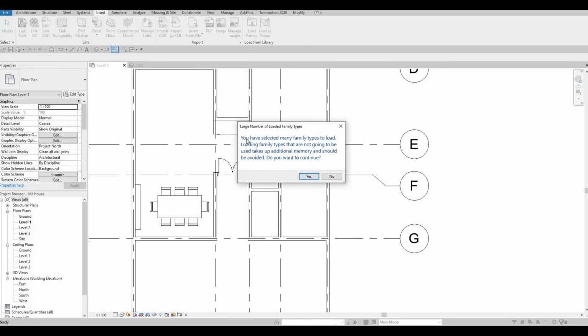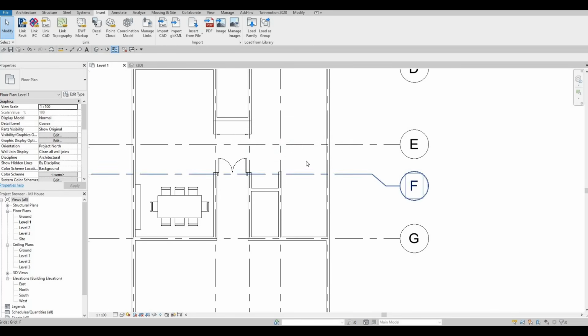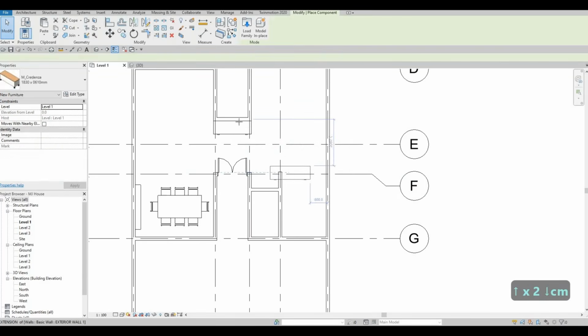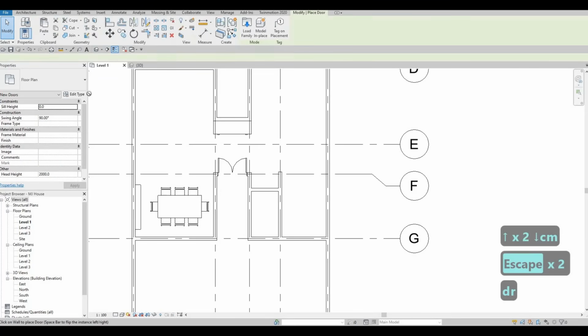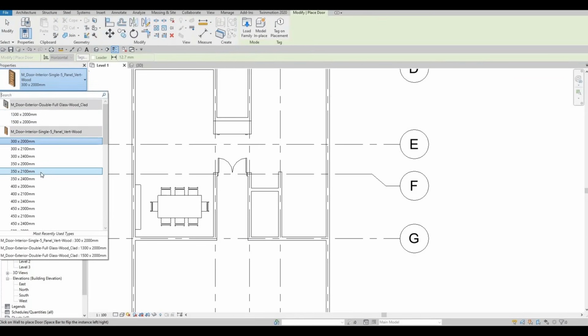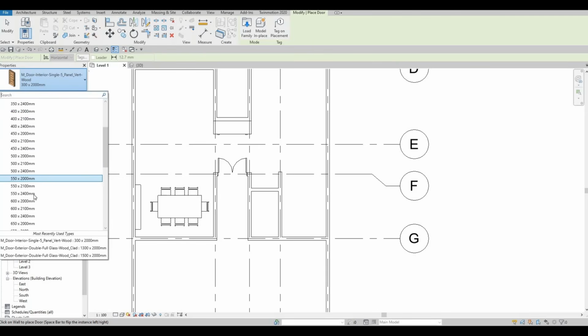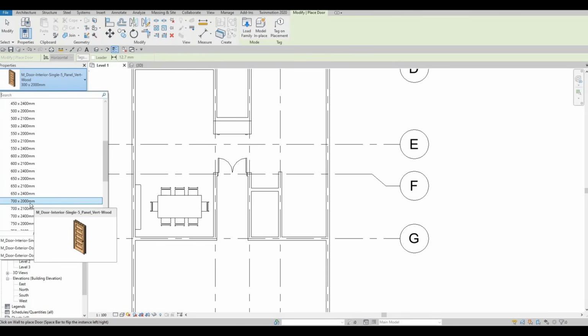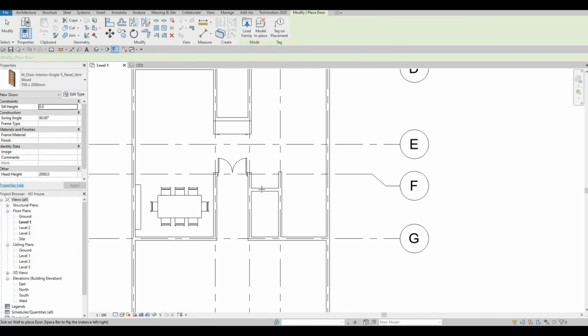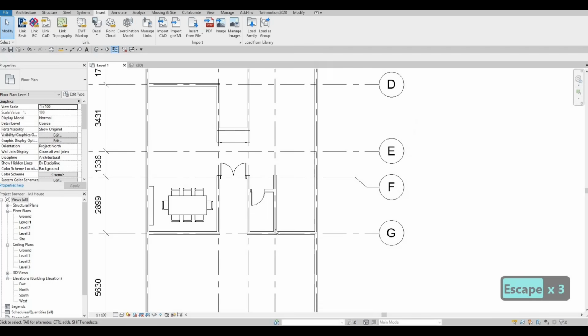And then it's just saying that there's a lot of things that you want to load under that family. You just want to say yes, I want to load them all. And then after that, DR, because it's a system family. And then here, this is the smallest that they have. What you need to do is go to the drop down and then select around 700, and then we're gonna maintain the 2000 millimeters height. So here I'm gonna add it right about here, and we're also going to add the toilet.